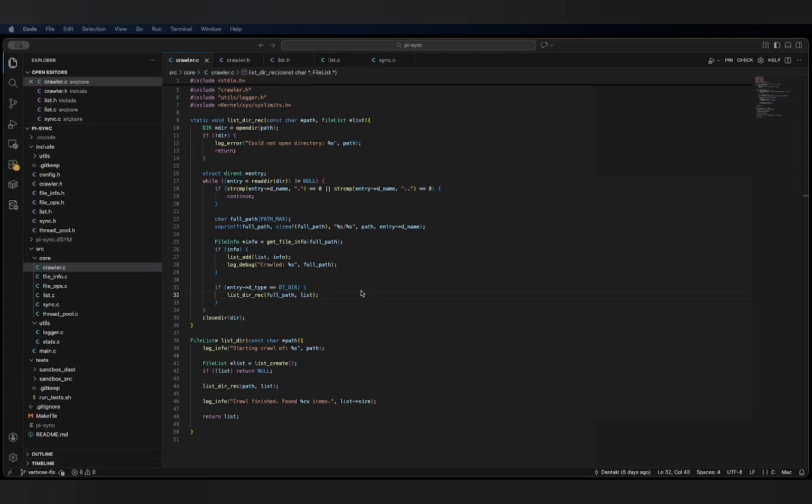Next is the crawler, which populates these lists. The entry point is list_dir, which initializes the structure, and then the heavy lifting happens in list_dir_rec, or recursive. This function uses opendir and readdir to iterate through entries. We explicitly filter out dot files to prevent infinite loops. When we encounter a directory, the function calls itself recursively, building a flat list of every file in the tree, completely abstracting the hierarchy for the sync engine.